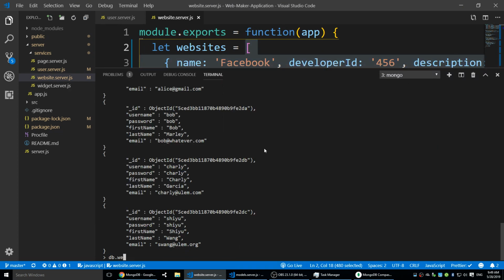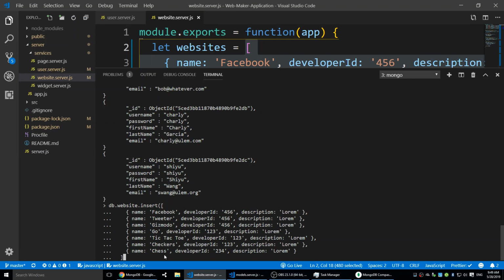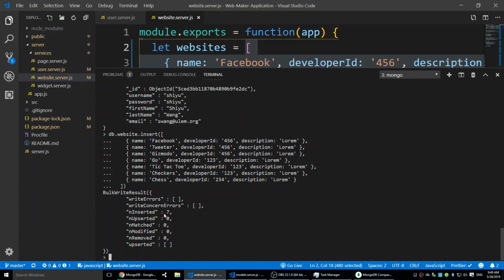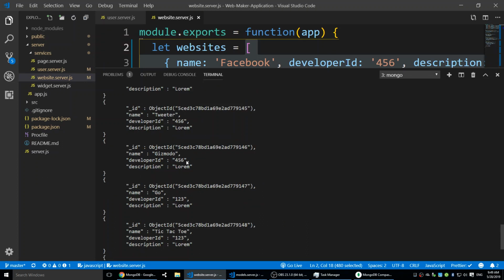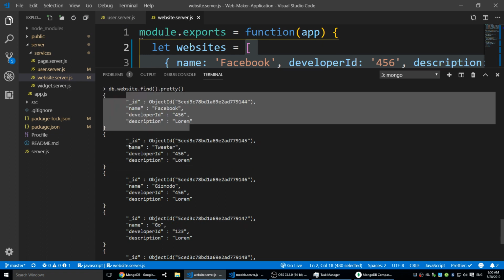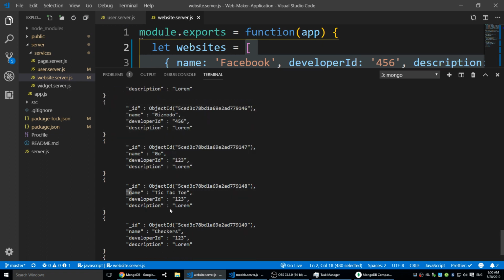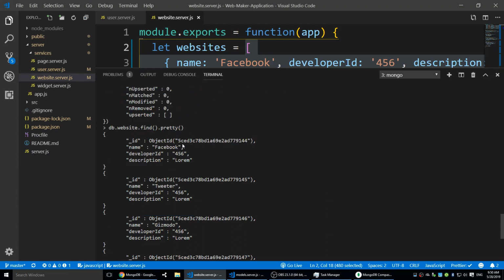Let's go to here. db.website.insert, and open parentheses. Right click, paste that in, and close the parentheses. Hit enter, and we just inserted the 7 records. All those are inserted in the website collection right now. If I do db.website.find.pretty, I have the website information inside here: 1, 2, 3, 4, 5, 6, 7. All of them are inside here right now.